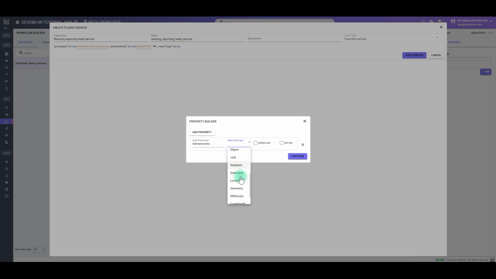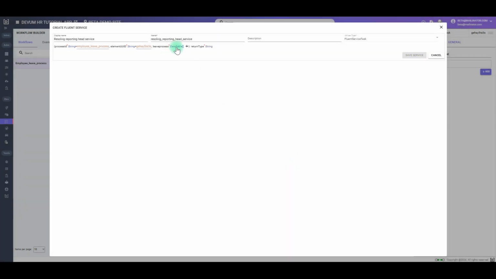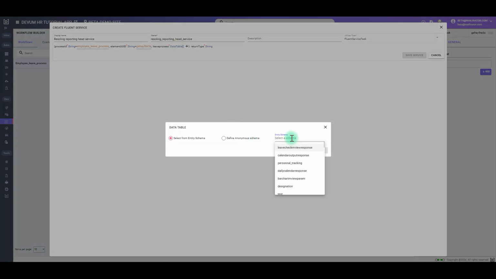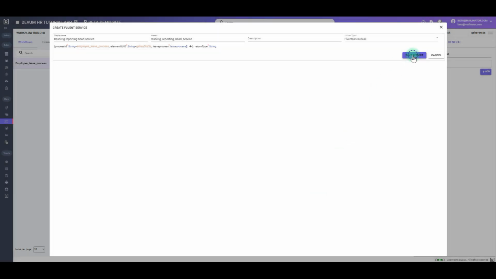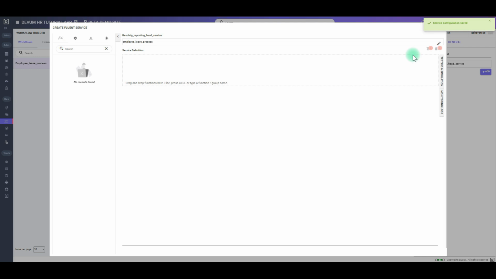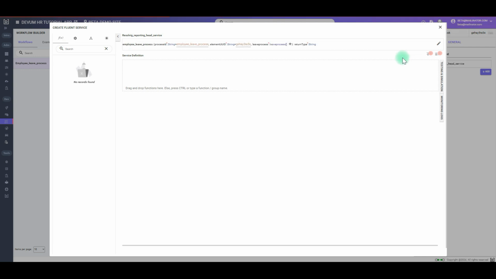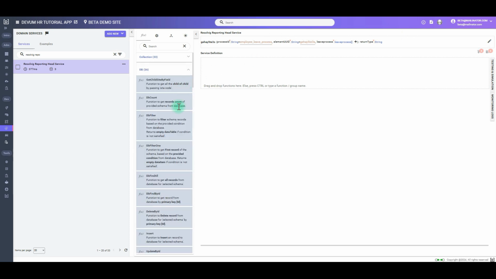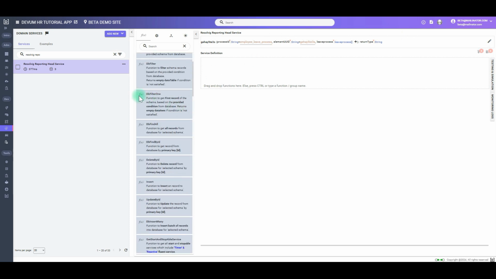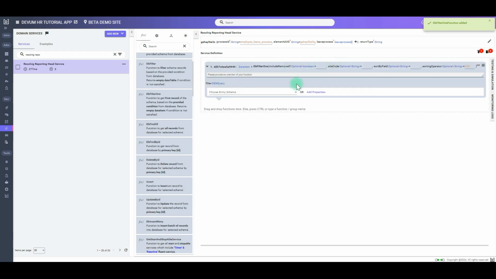Moving forward, we select the entity schema as Leave Process, aligning the service configuration with the corresponding schema for streamlined data management. Finally, after ensuring all necessary details are accurately input, we save the service configuration to implement the specified settings effectively. We commence the process of crafting the logic by dragging the required functions from the function library located on the left side of our workspace.